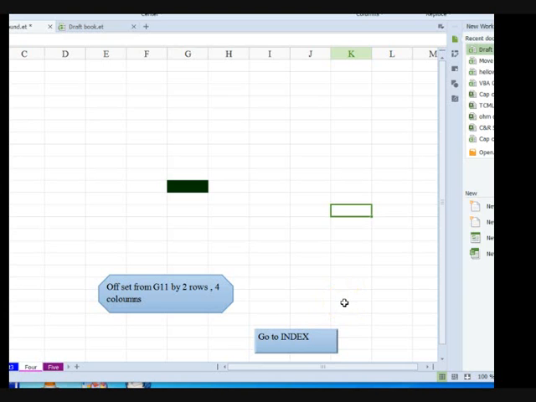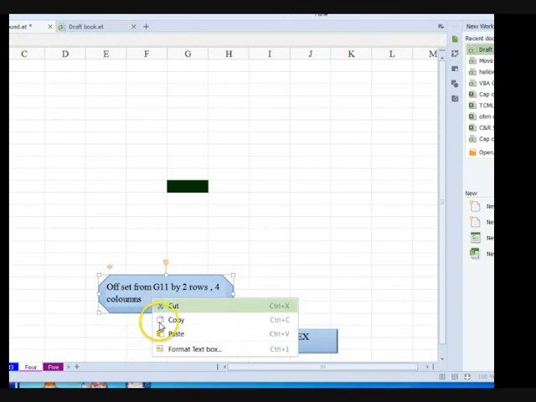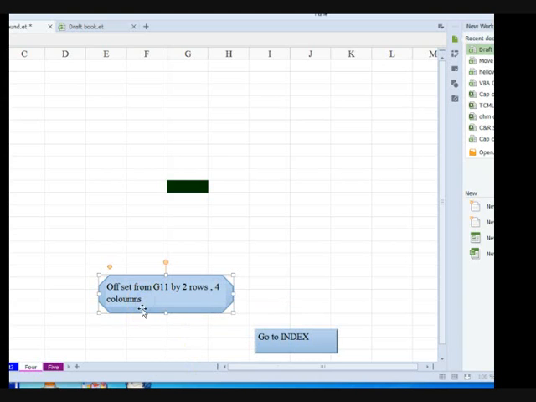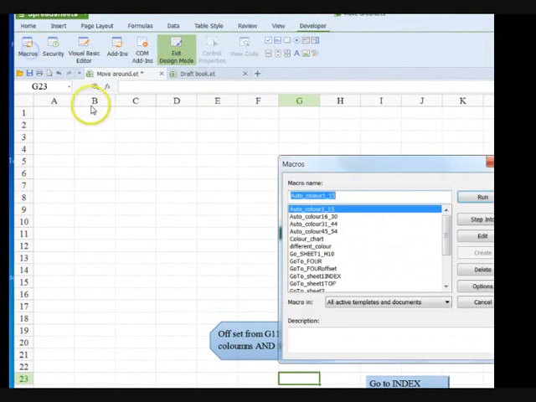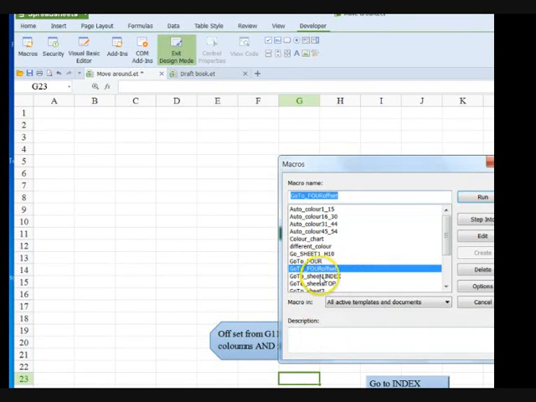The next thing I'll show you how to do is to automatically change the colour of that cell. And just for convenience, I'm going to tag it on the end of there. So format cell. Okay. Developer macro 4 offset, edit.